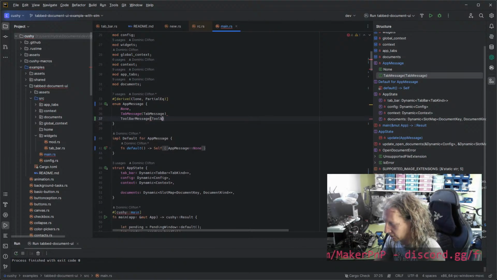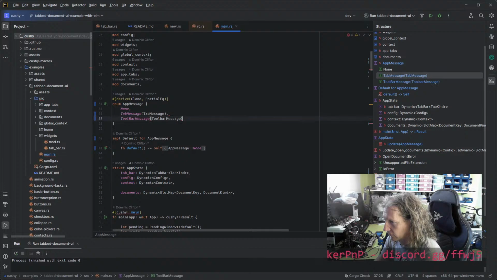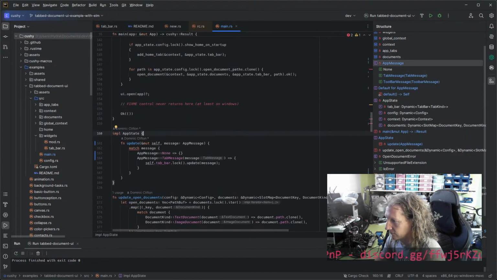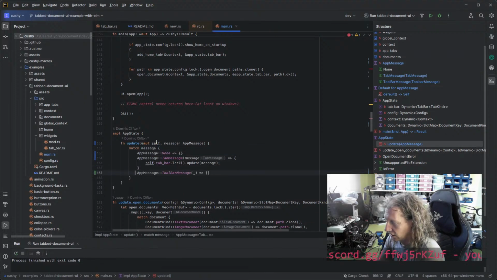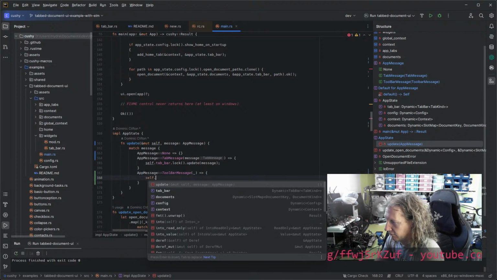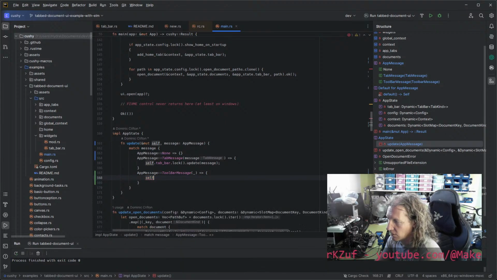Oh, pressed the wrong button. Okay. Right. So we're going to wrap that. Now we need to implement the remaining pattern. And how we're going to handle it is this. We're going to use self dot. Well, I don't know. What do we need to do? Maybe we don't need to do this. Let's go self dot on toolbar message and just pass the message to a function. Just for now, we'll do this.